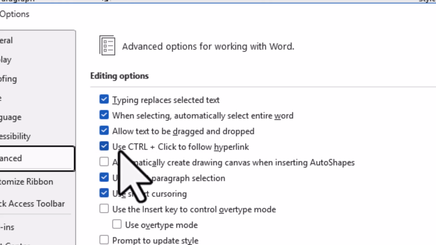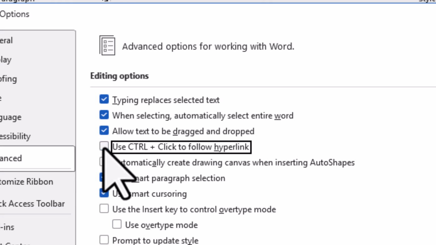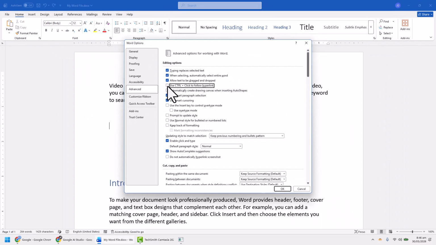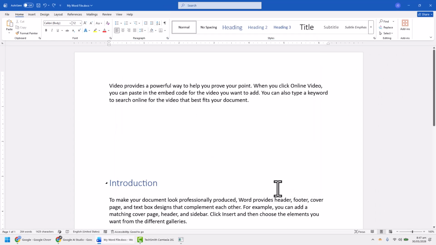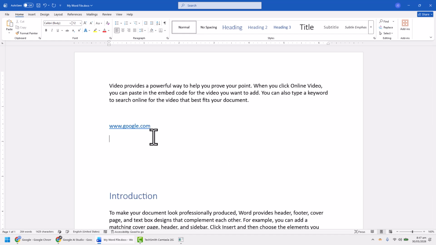Since we want to open hyperlinks without pressing Ctrl, simply click the checkbox to remove the checkmark. Once you've unchecked the option, click OK at the bottom of the window to save your changes and close the Word Options dialog box. That's all there is to it.